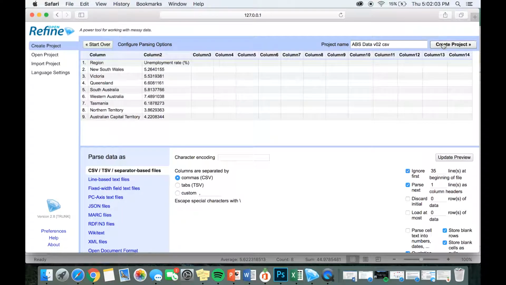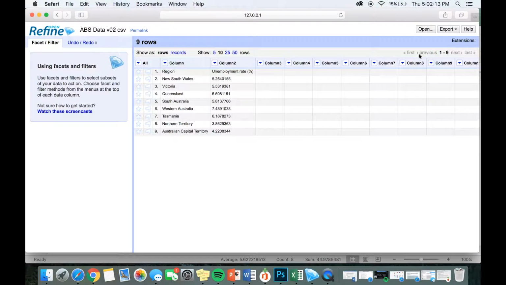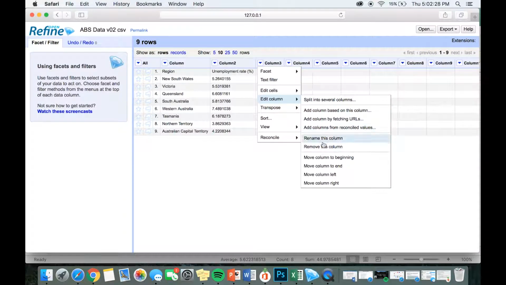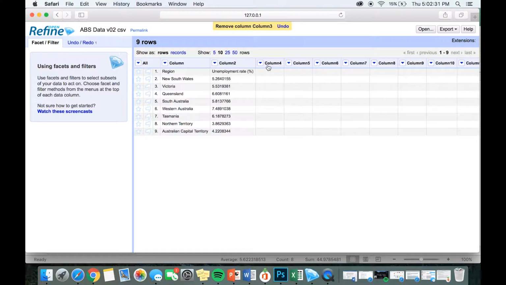So now we can click the button on the top right, just Create Project, and here is our table. As you can see, there are a lot of blank columns, so we're just going to go ahead and delete these ones. So to do that, just select the arrow in the left of the column title, and you go down to Edit Column, and just down to remove this column. So we're just going to do that for every column.